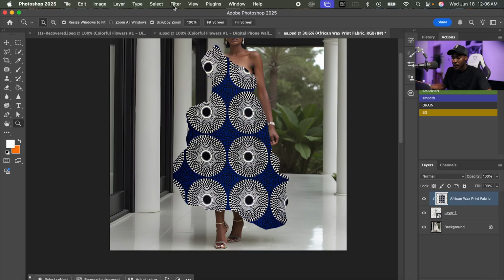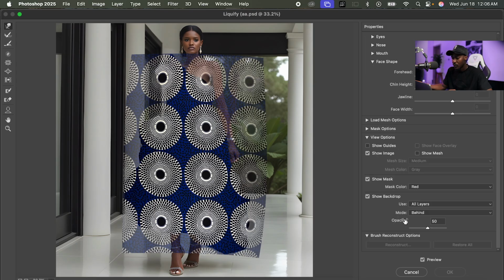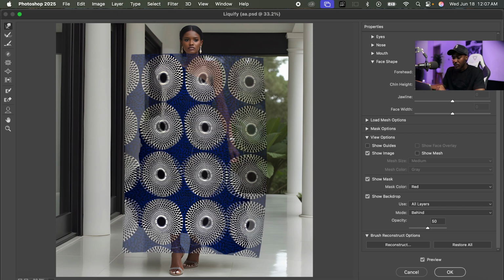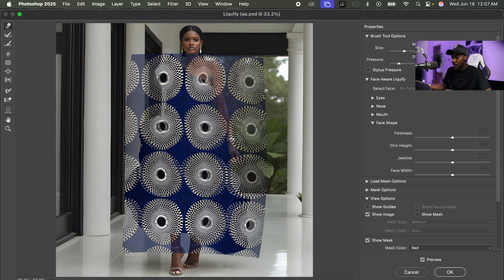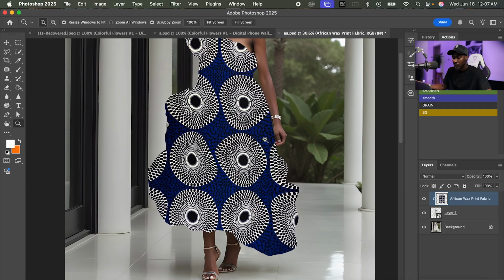If for some reason you want it to look a little bit rumpled, you can go down to filter and then liquify. Scroll down and make sure show background is ticked. Now you just want to distort the image so it won't look too organized, like so. This creates some rumpleness on the dress, or you can leave it. Make sure your brush setting is set like this. After doing that, we'll click OK, and our dress should be looking like this.